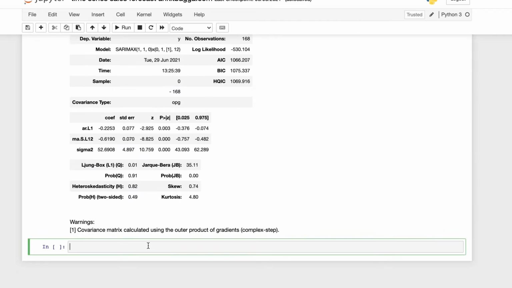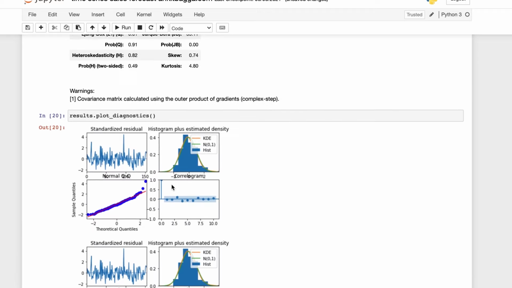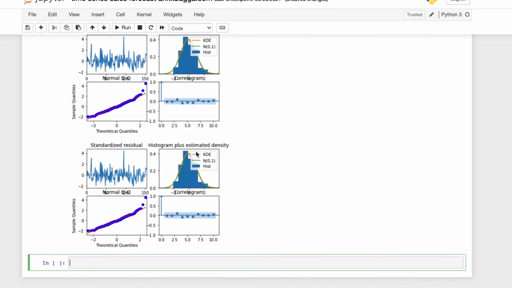Now, for almost the last steps, we will be using results.plot_diagnostics. This is just a quality check on the data. Now you can see the data is almost normal. This also shows the same, and so yeah.